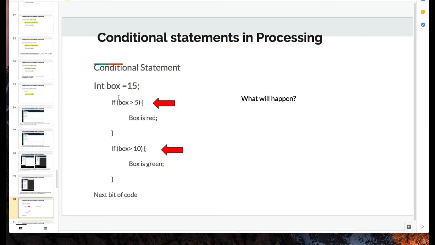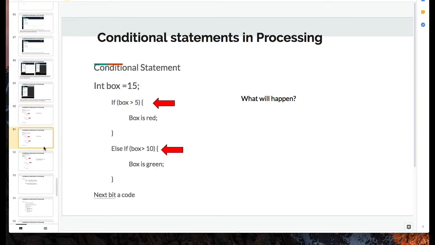So what's going to happen? I have integer box 15. So the variable box is 15. If box is greater than 5, which by the way it is, we just said it's 15, box is red. If box is greater than 10, box is green. What would happen? Well, here's what would happen. Because this is like its own if statements, first one would be red, but then it would immediately go green because in both these cases are true. All right?